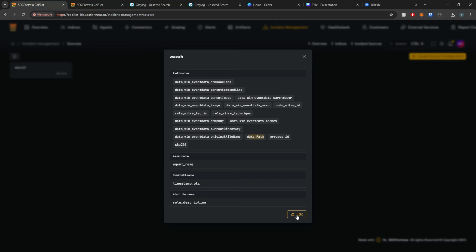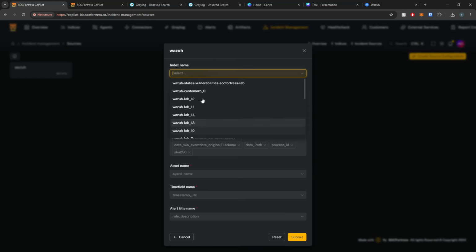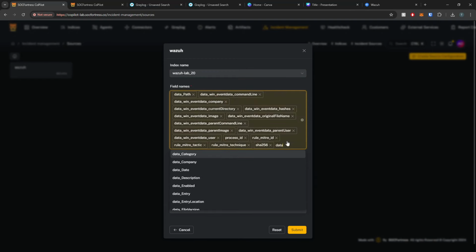And fear not, you have the freedom to edit these as well once they are set. So to edit, I also need to reselect an index name. So we'll repeat that same step. I think I used wazuh-lab20, but again, it doesn't really matter. I just need to select any index name. So I'll select that. We still get our same results, but now here I want to add the VT path.